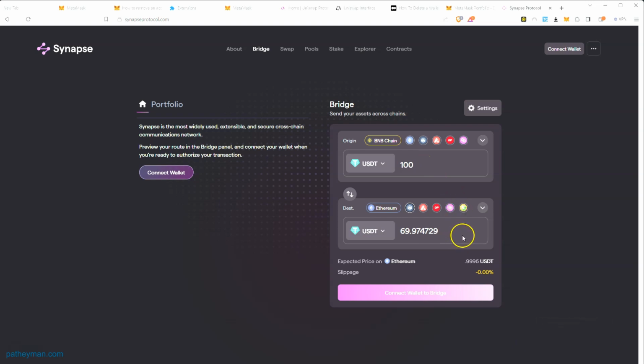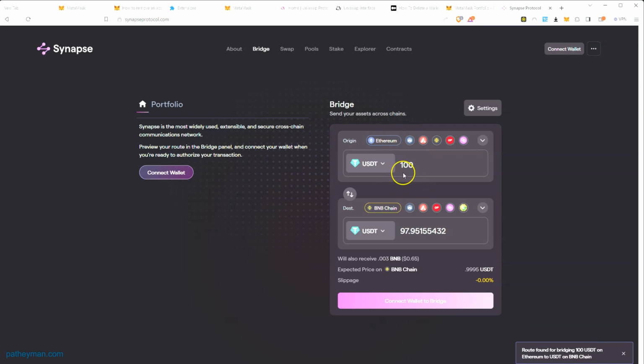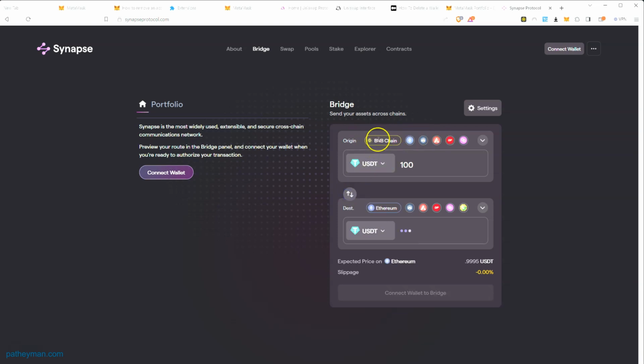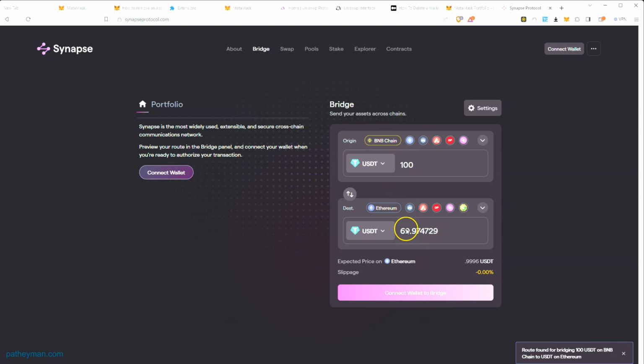Wow, that's just awful, going from that direction. If you flip it around the other direction, then what you notice is there's only 3% slippage in this case. So you're going to send 100 USDT, you're going to get basically 98. So 2% difference on your money. Whereas in the case of going from the opposite direction, going from BNB to Ethereum, you're basically losing 30% of your coins. So sometimes bridging is a really great way to just go from one to the other.